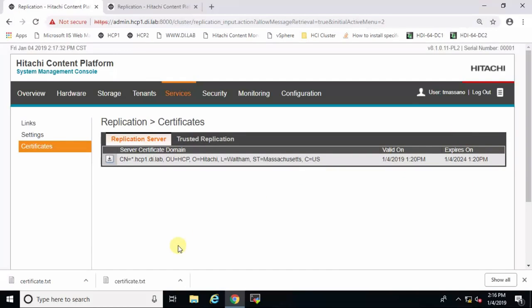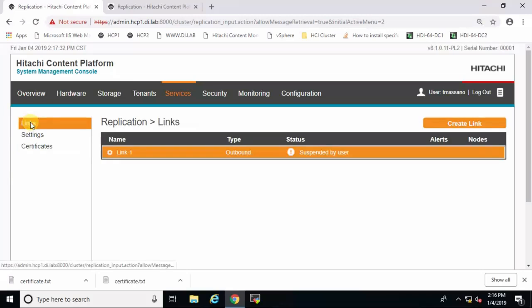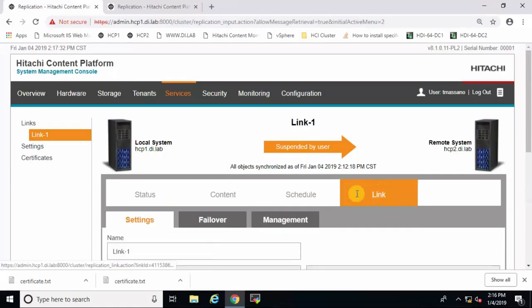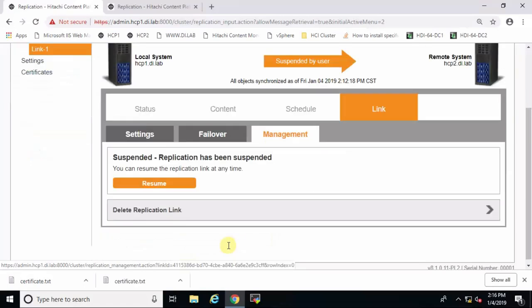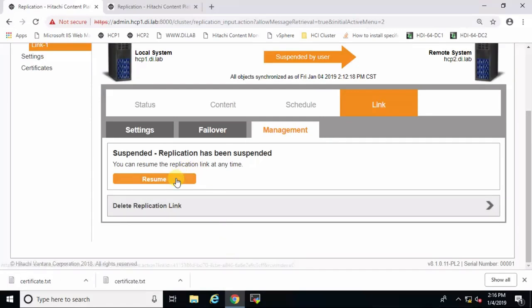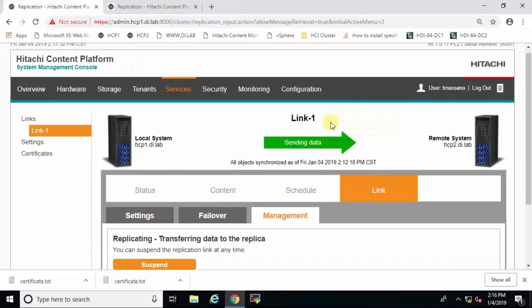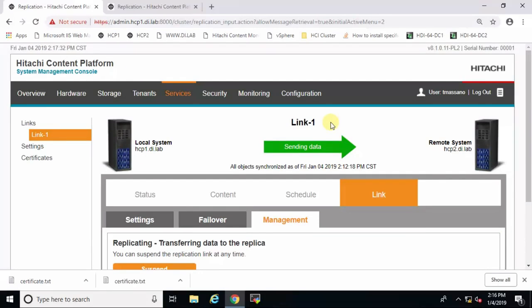Okay. Now I'm going to go to links, click on each one of the links, and I have to go in and resume these. And as I resume, dismiss, now the data is being sent.